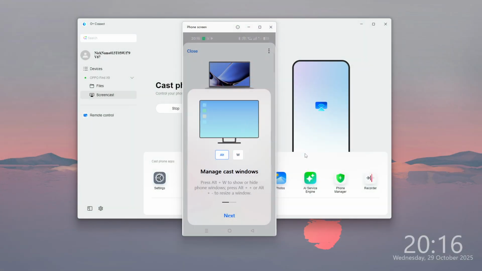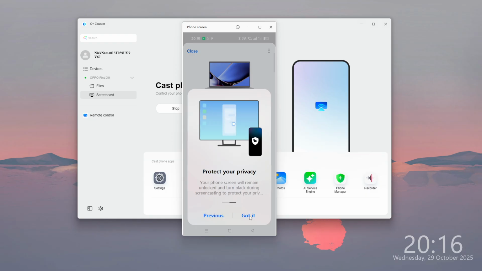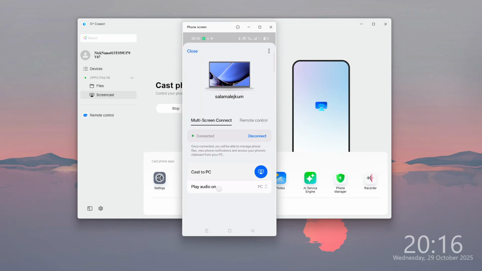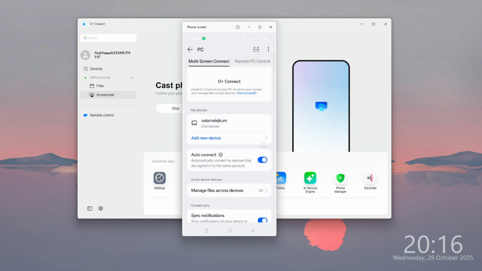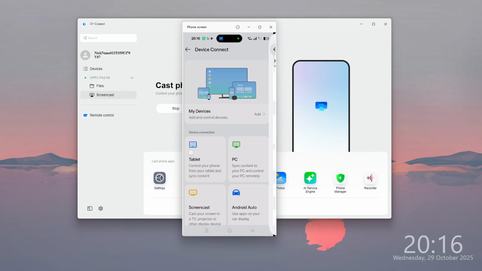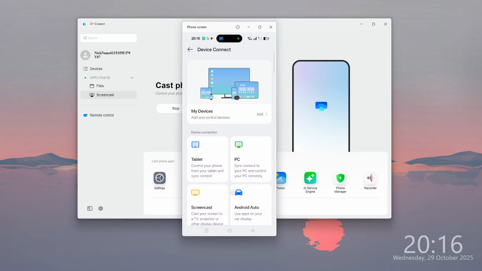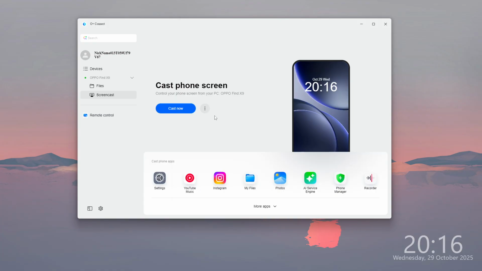And there we go. Now, as you can see, we have the information how to manage cast, and we have the information about privacy, but we can easily do anything pretty much on our phone from our computer. Simple as that. Of course, if you want to close it, we have this X, we can just close it. It's pretty simple. Here we can also pin the view. We can also take a screenshot if we want to. So let's go ahead and close it.